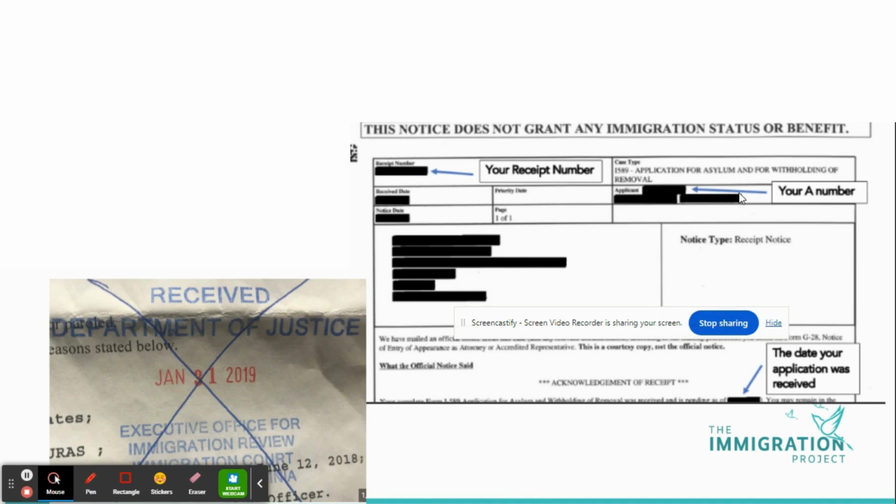If they filed with USCIS, or affirmative filing, then they'll receive an I-797C notice of action that has the date that USCIS received the asylum application.